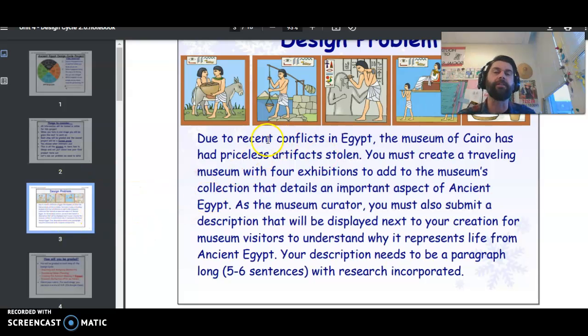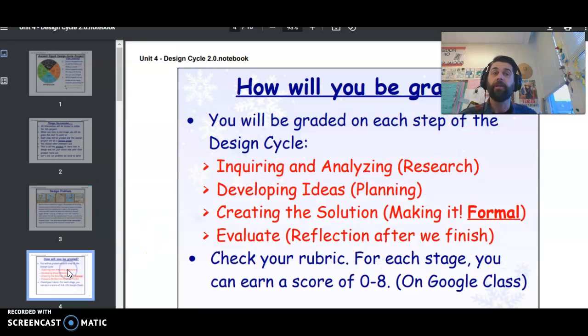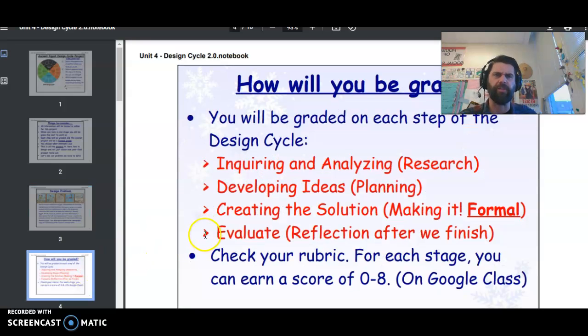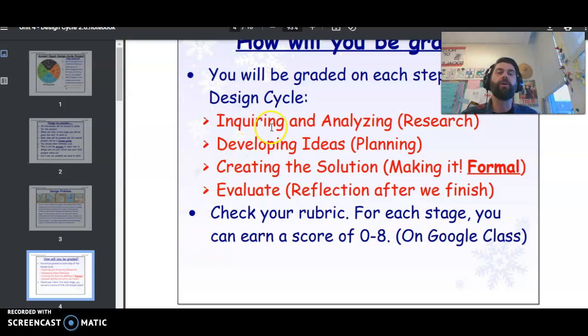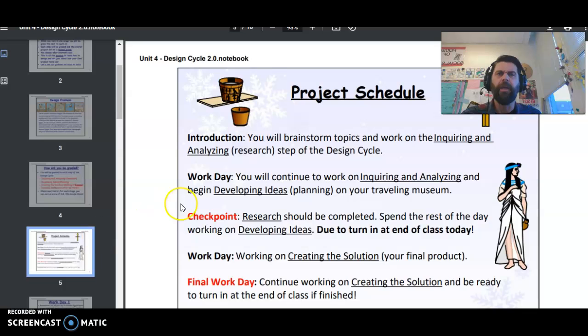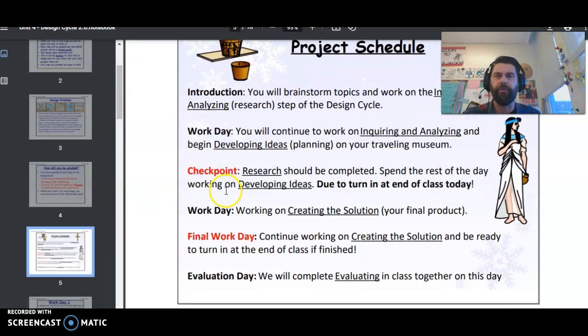So the problem is artifacts have been stolen, you need to recreate them, and you're going to create a traveling museum. So how will you be graded? Normally this is like one of the first questions. Each step of the design cycle will be graded. With each step of the design cycle, you will be given a rubric so that you know exactly what to do.